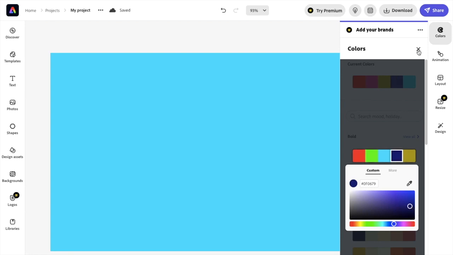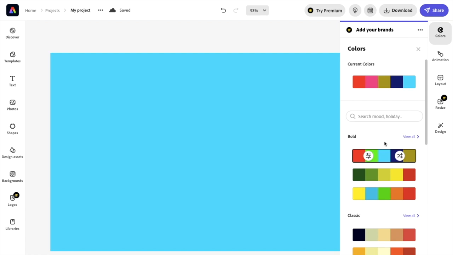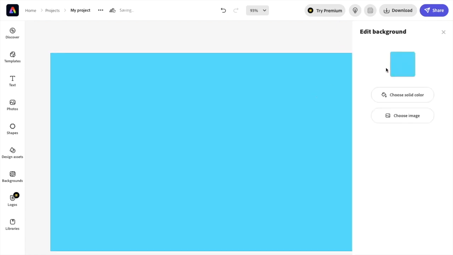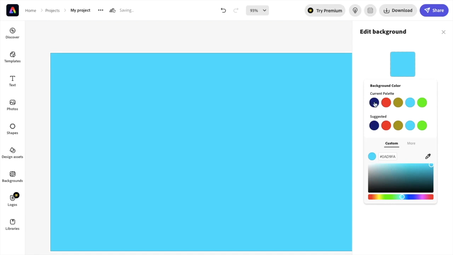So if you want to keep that, just press on the X, or just press away from it right there. So this is our current color palette, so that if you press on X and you were to go back into it and go to edit color, as you can tell, our current color palette has been changed here in Adobe Express.